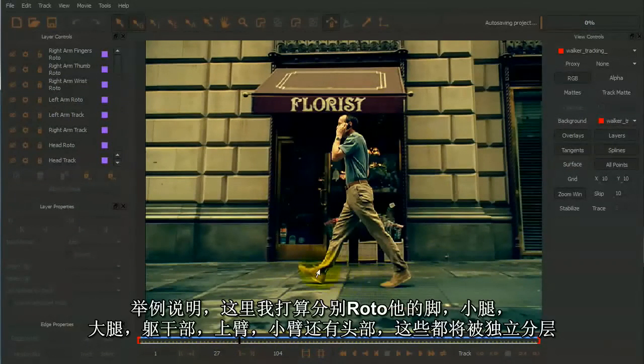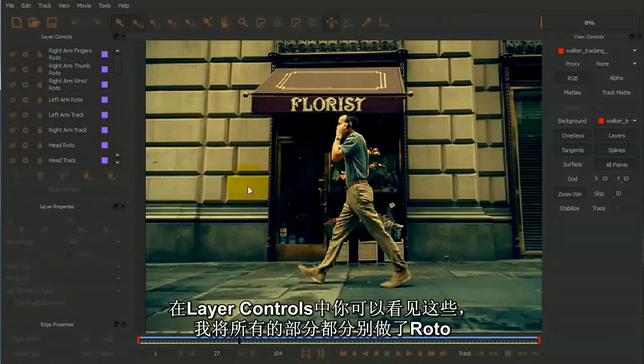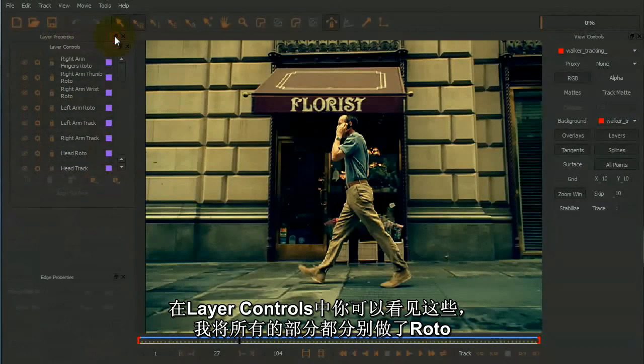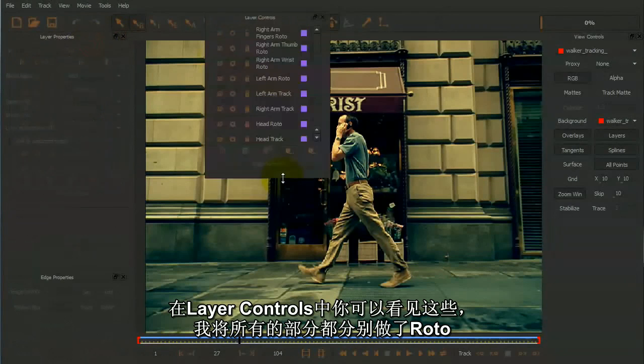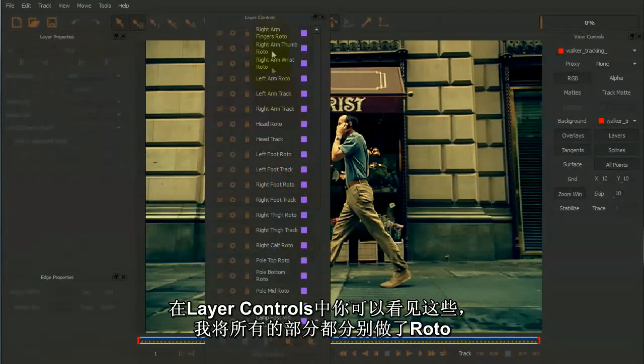So for instance, I'm going to roto his foot, his calf, his thigh, his torso, his upper arm, his forearm, his head, and even his hand. All these are going to be separate layers. You can see in the layer controls, and let me just bring it out for you. Right, you can see that I've rotoed his right arm, his wrist, his left arm.